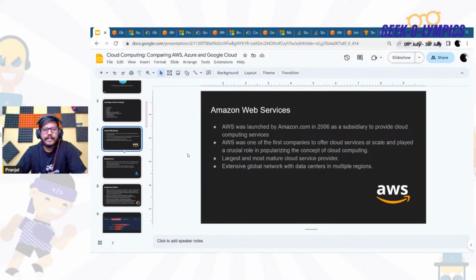Now, other than that, let's cover those things once again. Let's read the slides on AWS to learn more about it. We have already discussed what exactly AWS is and who the parent of AWS is, which is Amazon only. It was the first company to offer cloud services at scale and played a very crucial role in popularizing the concept of cloud computing. It is the largest and most mature, having launched around 2003 to 2006.